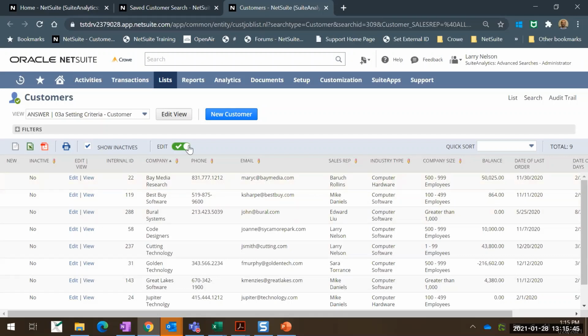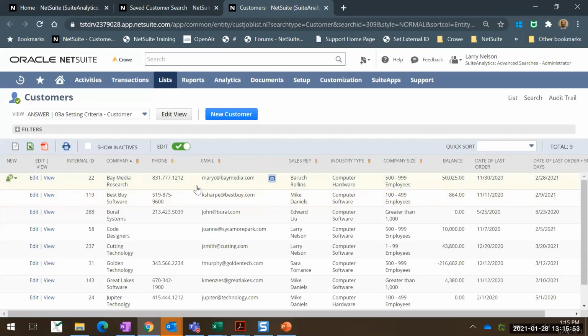You can still edit it because it's inline editing. In this case, I have show inactives turned on. I can uncheck that and it will refresh and remove that column. And because I have the preference of having the internal IDs show, it's going to show the internal IDs in every saved search, whether you select it as a result or not, because that's a preference that you can select on your own, in your own preferences for that specific role.